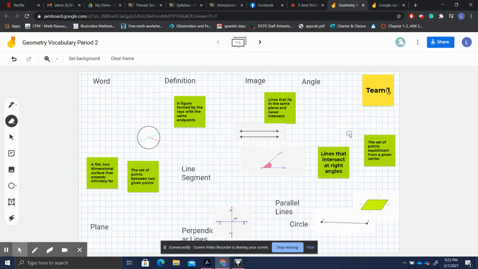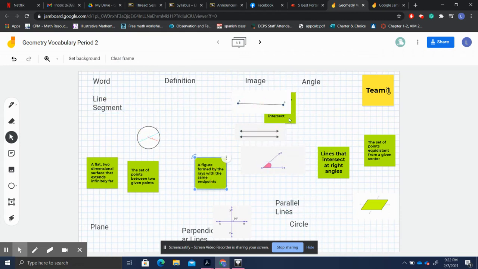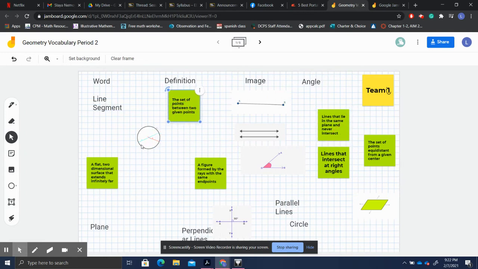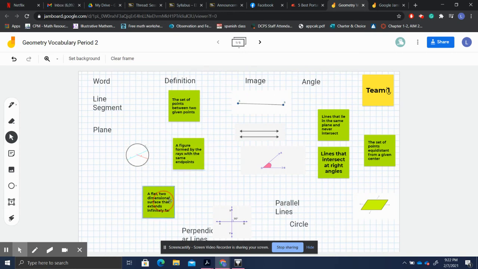In this activity, the students are matching definitions with words and images. So for example, a line segment would line up with the image of a line segment and then with the definition of a line segment, which is this one right here. Students can drag and drop each of the words, the images, and the sticky notes in order to match up the correct activities.